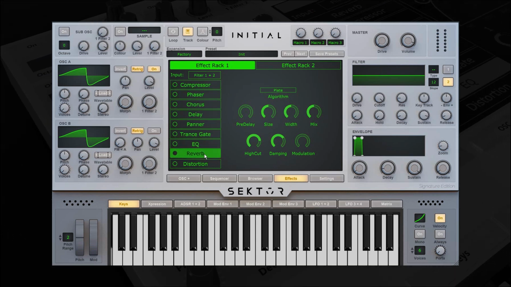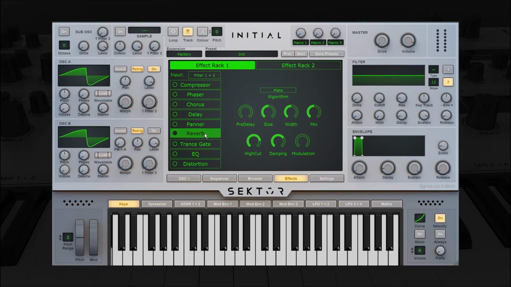This happens in real time. You will hear the result before you even release the mouse key.